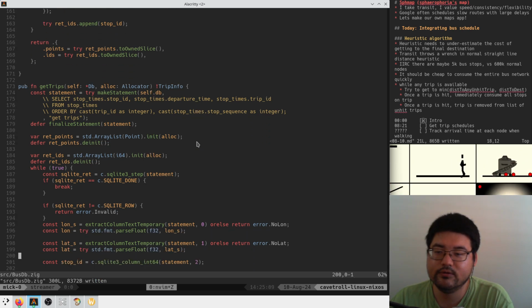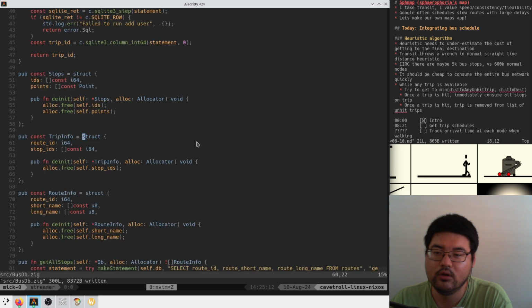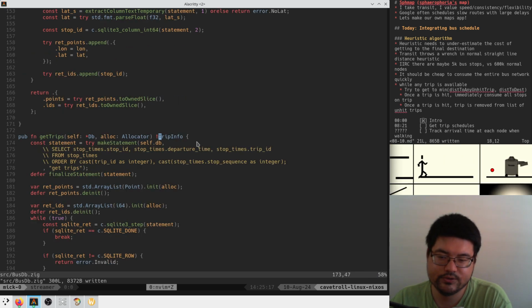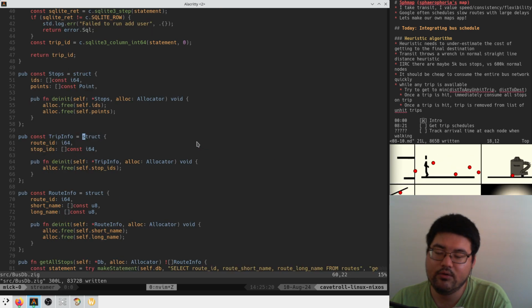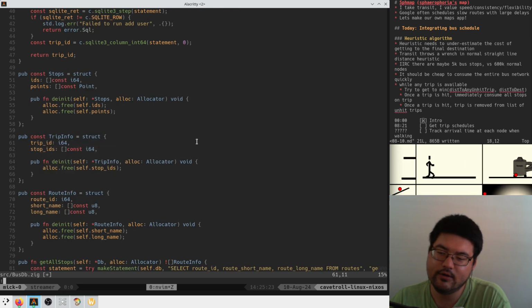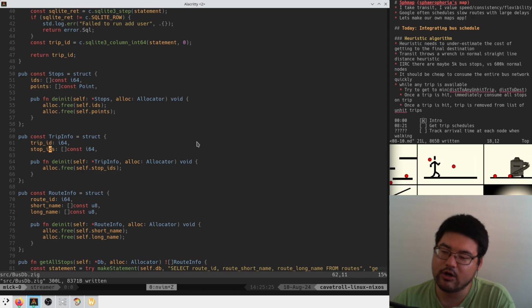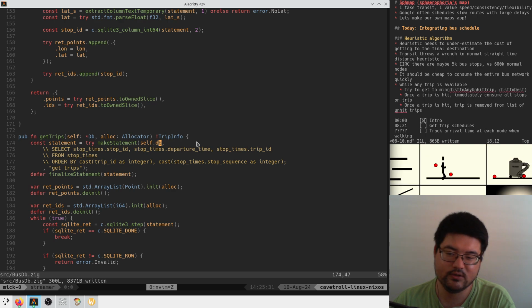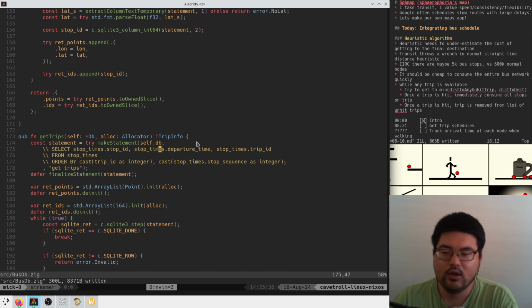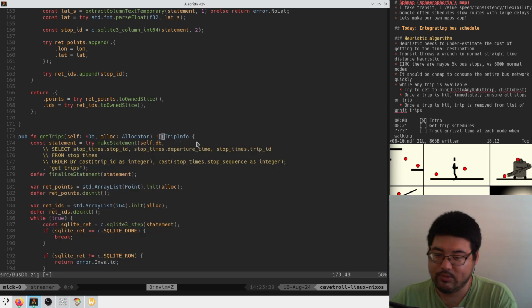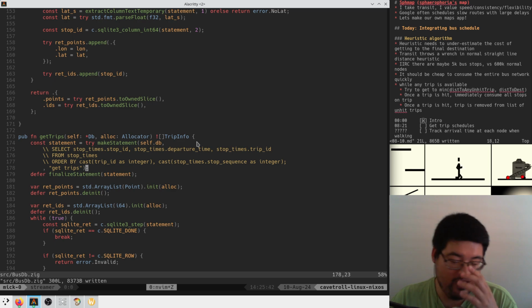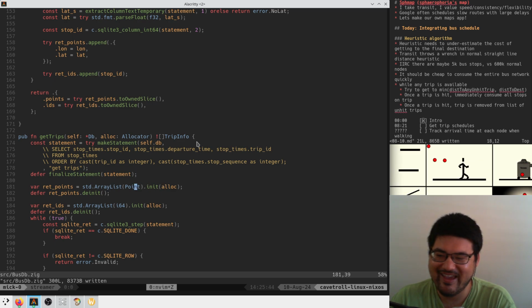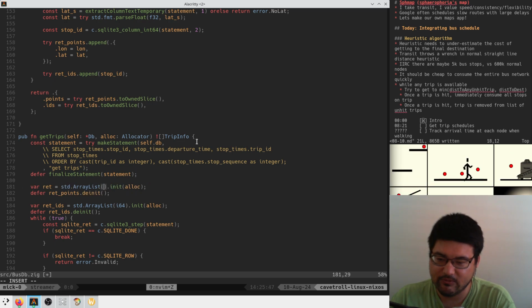Then we say we are returning, I guess for now we will store the trip ID here, and we will later construct a mapping from trip ID to root ID. I think that will be the easiest way to do this. Yes. So we are going to return an array of trip infos, I guess. And we'll just say our return is an array list of trip info.